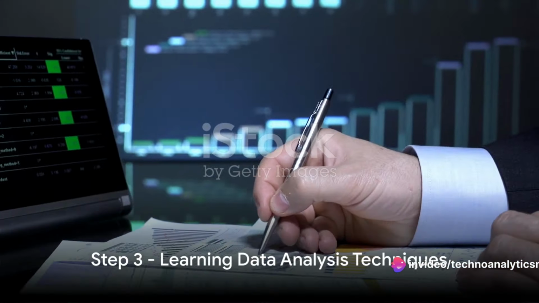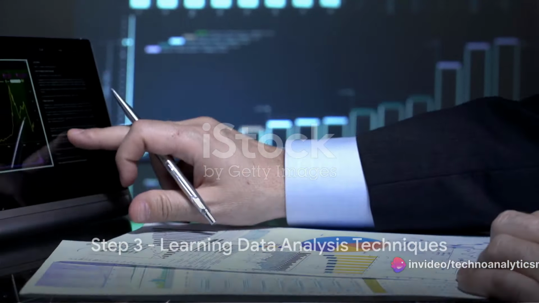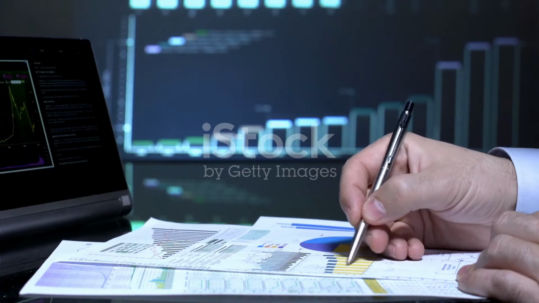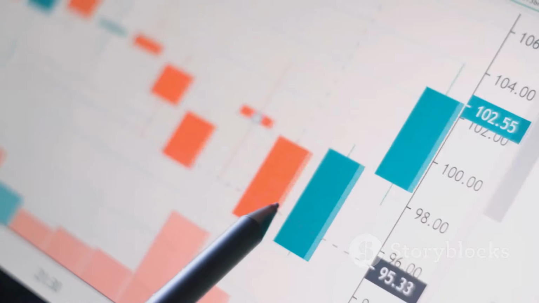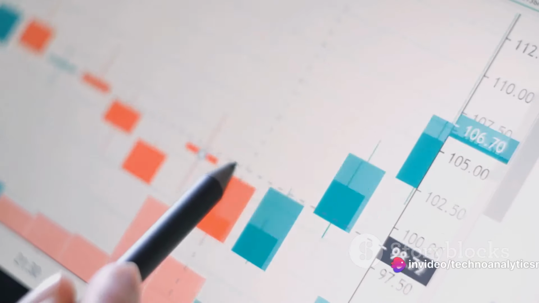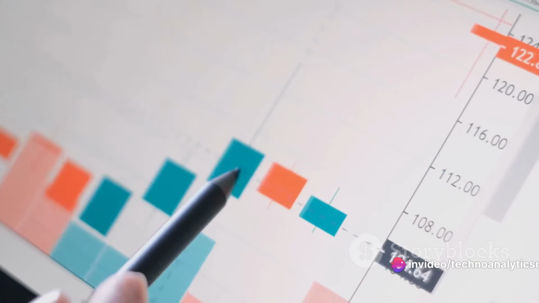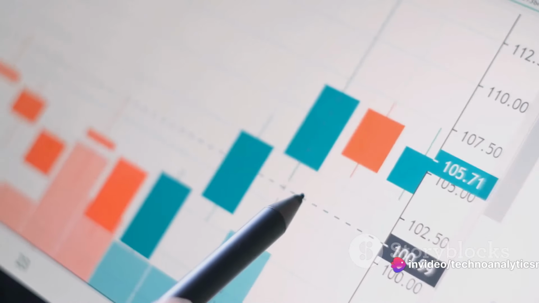Step 3 is about learning data analysis techniques. It's more than just crunching numbers. You'll need to understand methodologies such as regression analysis, clustering, and machine learning. These techniques help you to draw meaningful insights from complex data sets.